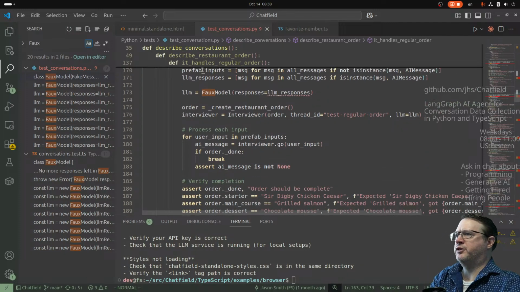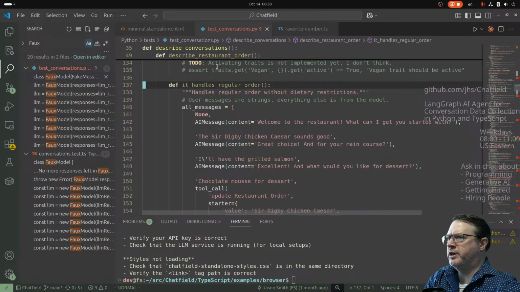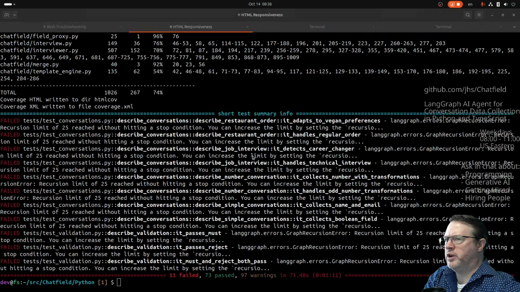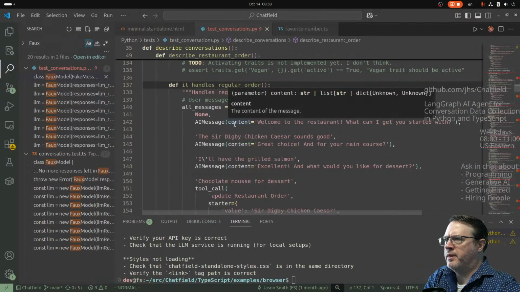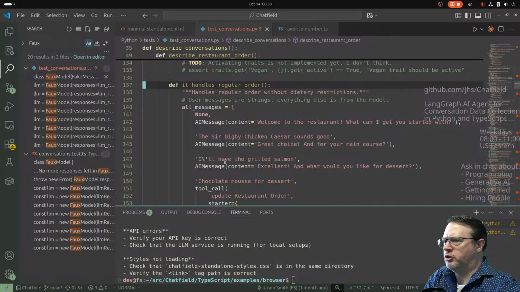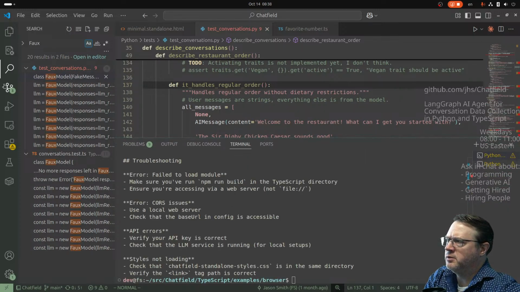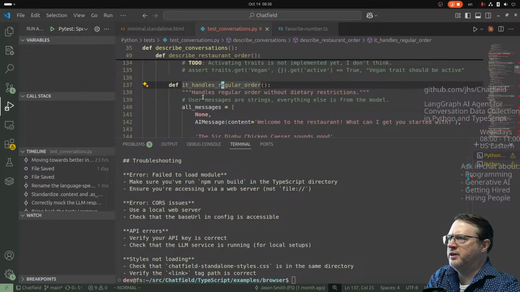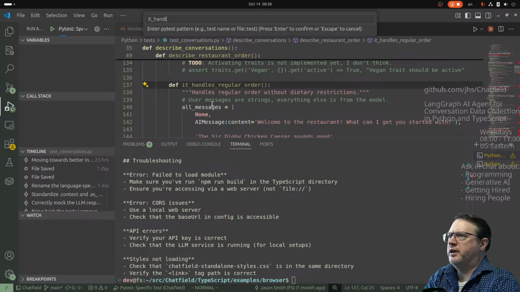Okay, we're going to have to try it. It handles regular order. Let's try that. What if I do... Yeah, let's try that. So let's run that test. Let's debug it. We're going to want to debug it for sure. So this is a Python specific test, so we'll try that. It handles regular order. Let's try that.